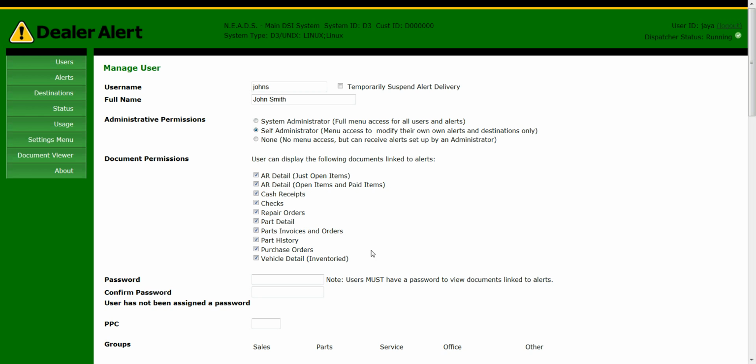The next section is document permissions. Now, inside each alert, you'll notice that there are hyperlinked documents used in the creation of the alert. So, for example, if there was an alert that was sent regarding repair orders, you might note that the repair orders are all underlined hyperlinks.